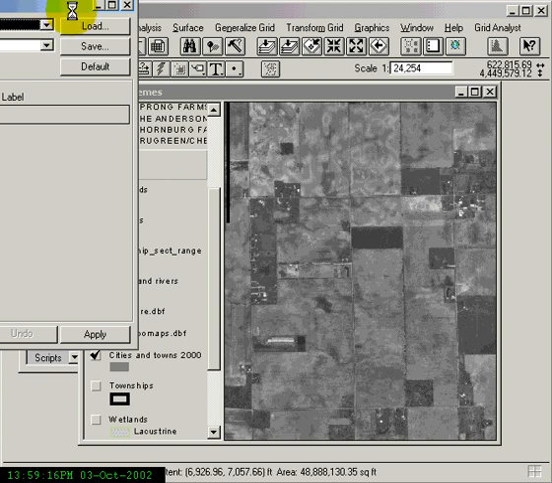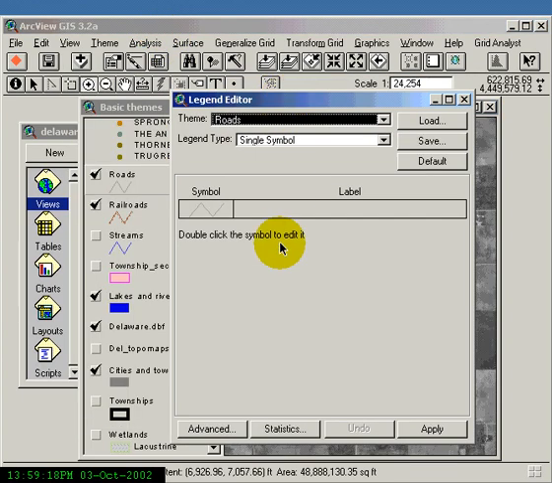You can see turning the photos on has slowed us down quite a bit. That's why we have them set to turn off until you really need them. So I have a road. I'm going to double click.